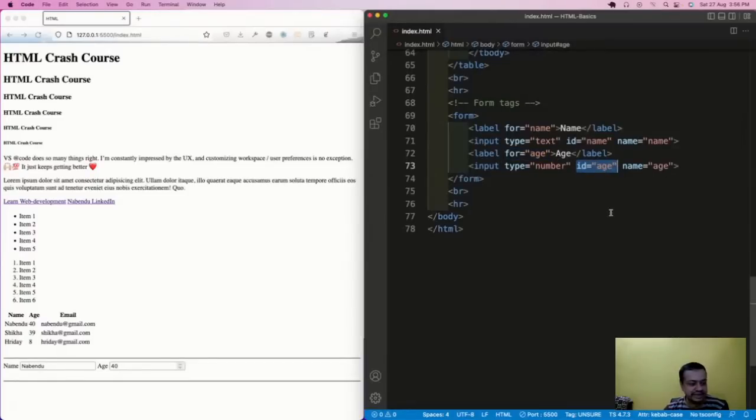And then what is this name? Name equal to name and name equal to age. This is something, as I told, that forms collect the data and actually send it to the backend. Like Facebook is there, Facebook backend, in fact the Facebook server, it will send. So when we send it to the Facebook server and all, we need something to differentiate it. Like we are not going to send this label, input.